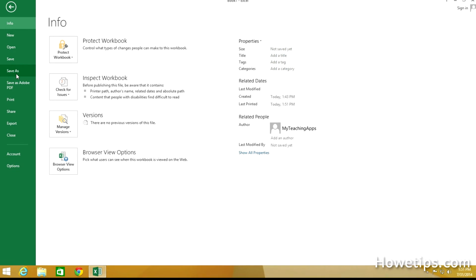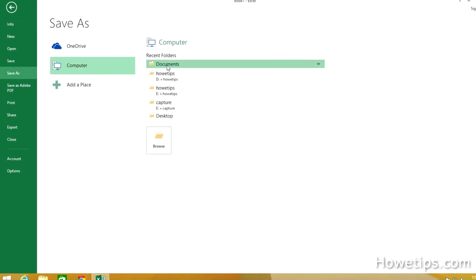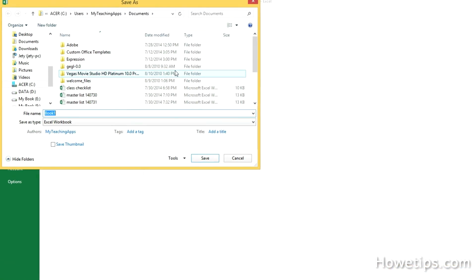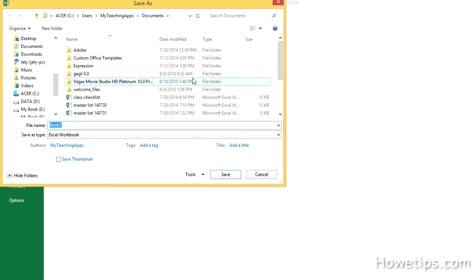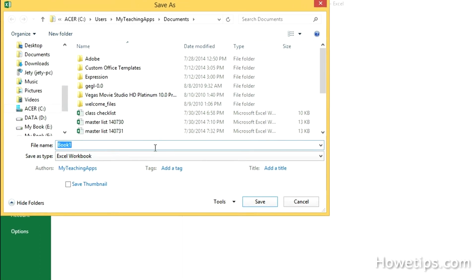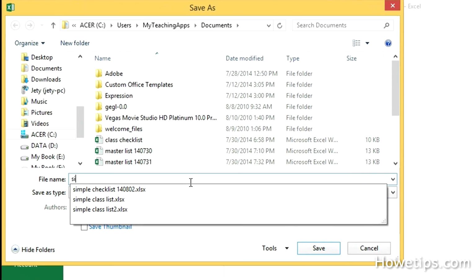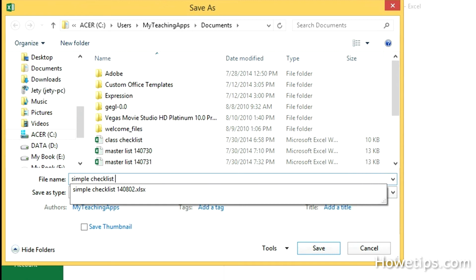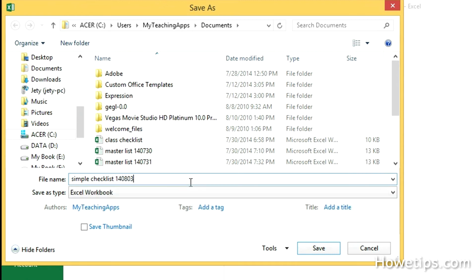Now I'm going to go in and save my work into my Documents folder. When I save a file, I always include the date and the file name, but I do it using the year first, which makes it show up in a directory listing in the right order.